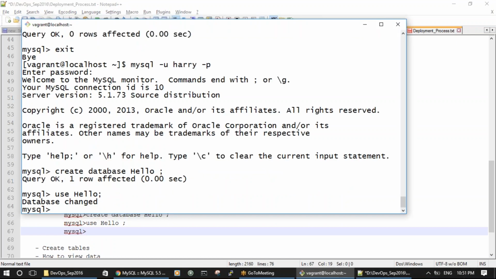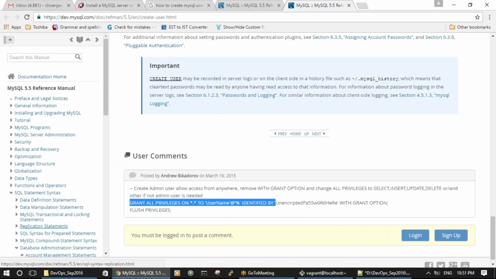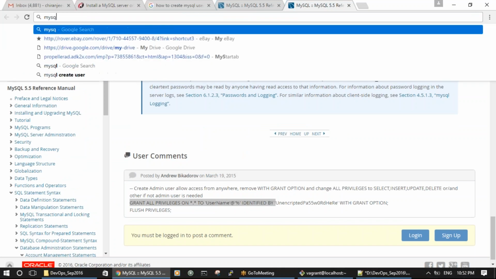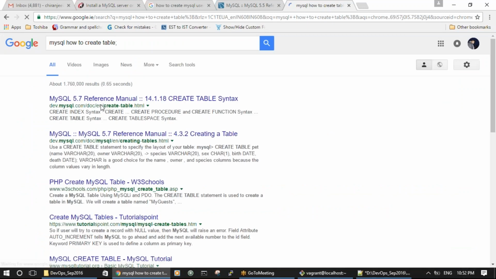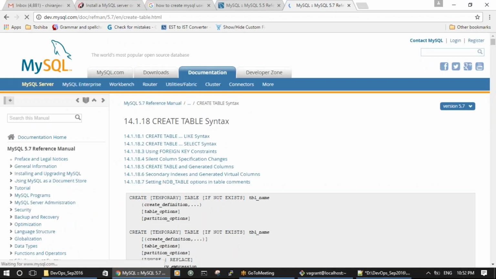Now once that is done, how to create a table? Everything is available in Google, guys. You just copy paste it, that's it. So MySQL, how to create table. It's a simple create table. I hope you might have gone through it in the curriculum: select queries, create queries, update, alter, drop, and so on.